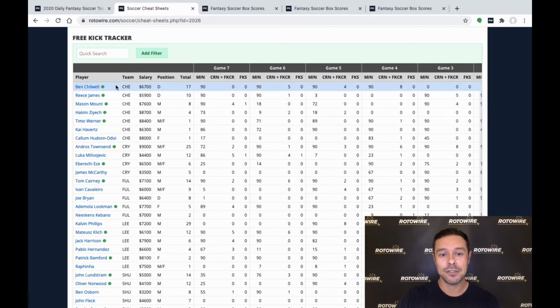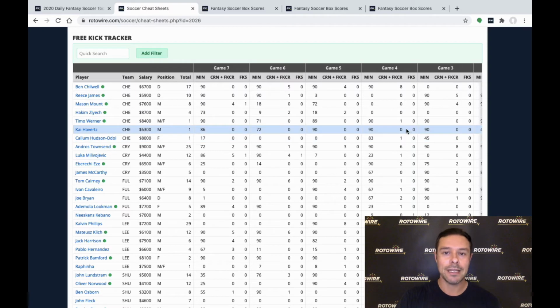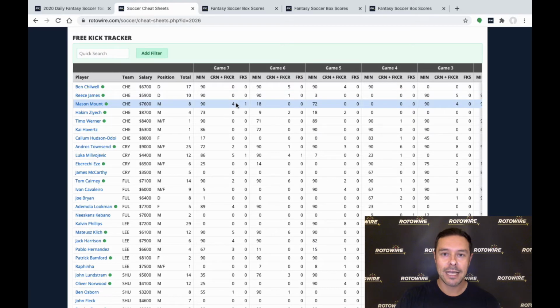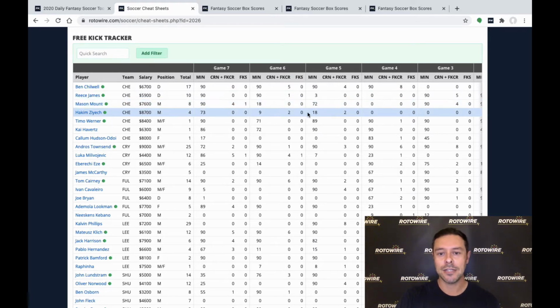And as you can see, Chelsea have really spread out their free kicks this season. Timo Werner, I believe, only took one back in game week 4, or their 4th game. So he's probably not going to be in the conversation for set piece, especially with Ben Chilwell, Reece James, Mason Mount, and Hakim Ziyech all starting. So it's not foolproof. As you can see here, Ben Chilwell was consistently taking for 3 games, and then Mason Mount took in the last one. And then we also saw Ziyech, as you'll see, 9 minutes, 18 minutes. Those are coming off the bench, but then played 73 and didn't take any.